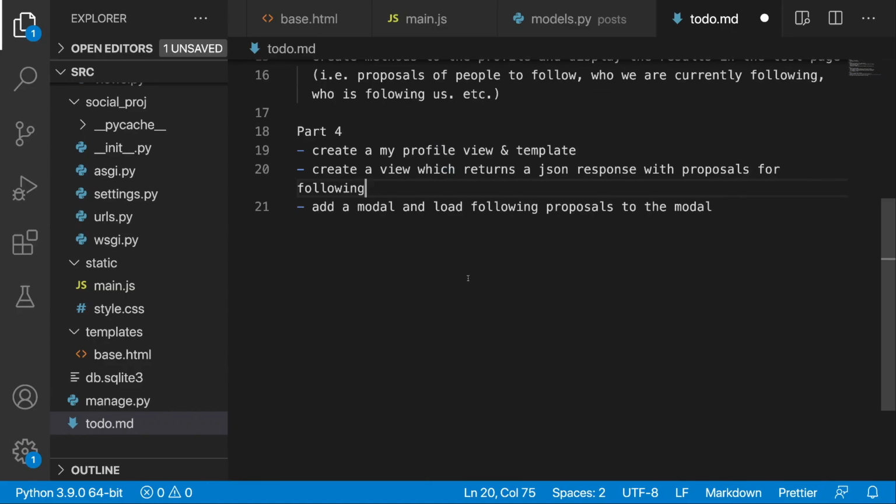Hi guys, in part 4 of this tutorial series we are going to create a My Profile view and a template. We are also going to create a view which returns a JSON response with proposals for following, and then we are going to add a modal and load the following proposals to that modal. So let's take a look at the end results.